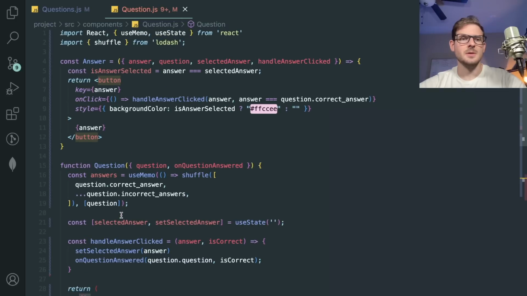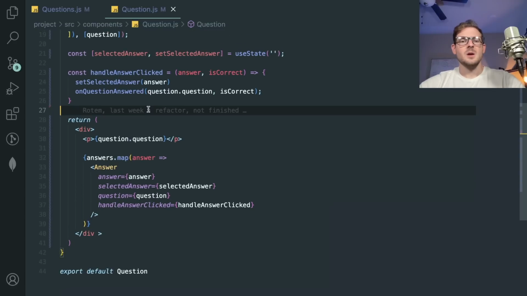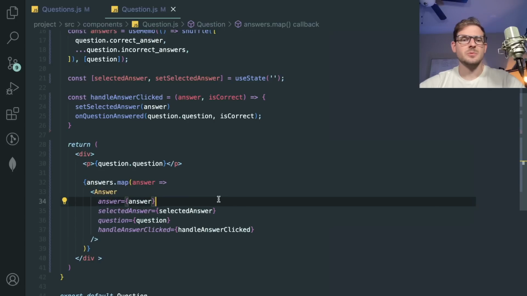Oh, that used to be a button. So yeah, I don't need to do this. So you can do this and that'll clean up this code with the map. But then you have to pass all this stuff through.